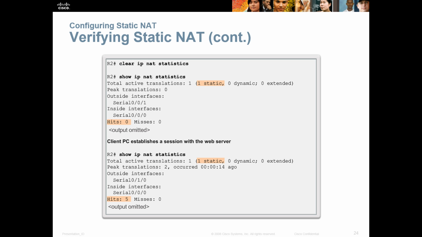If you want to clear the NAT stats, you can do a clear IP NAT statistics, and that will clear all of the statistics for your NAT. If you want to see them, you could do a show IP NAT statistics, and you'd get that. So that's for static NAT.